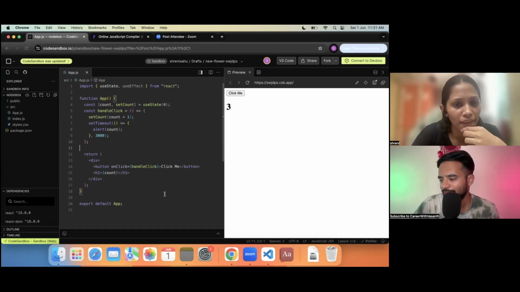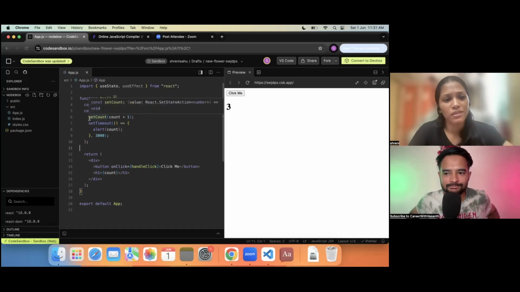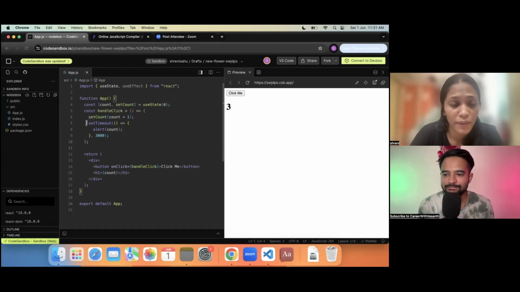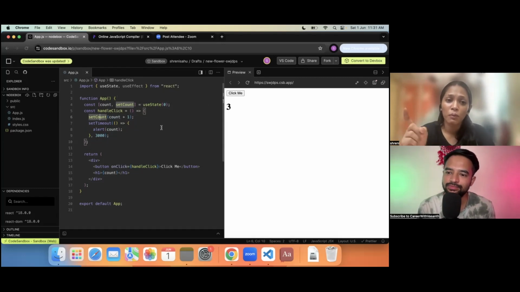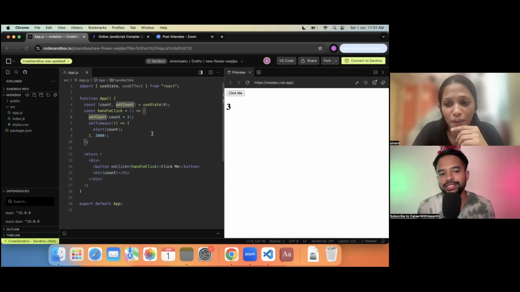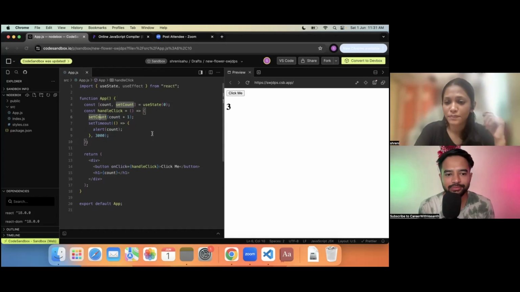So I clicked the button, the value was 0, and it entered here. Set timeout was running in the background to show the alert. We entered set timeout, and the alert was shown with 0. In the meanwhile, set count made it 1, and then the button was pressed again. So it formed the closure now with the value 1 of the count. Basically, every time I press handle click, one new closure is formed. The number of times you click, the number of times a closure is formed. As simple as that.